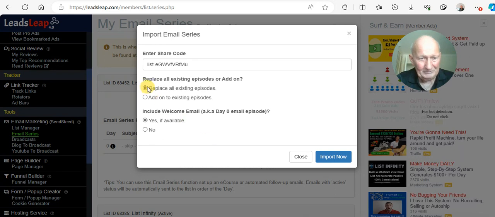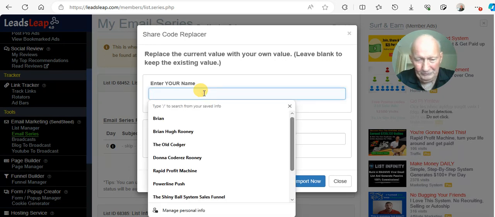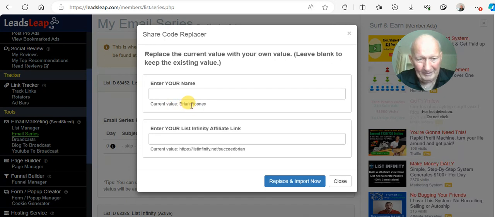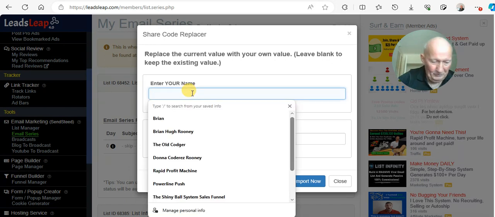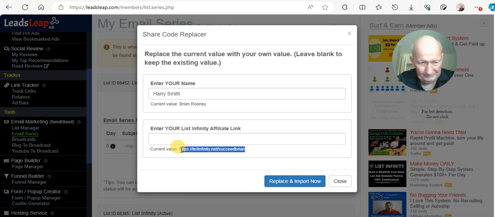Okay, so check those top two boxes. Click on import now. And the same with the clone page. There are some values which we need to change to your name. So as you can see here, the current value has my name. We need to change it to your name. So we'll put Harry Smith.